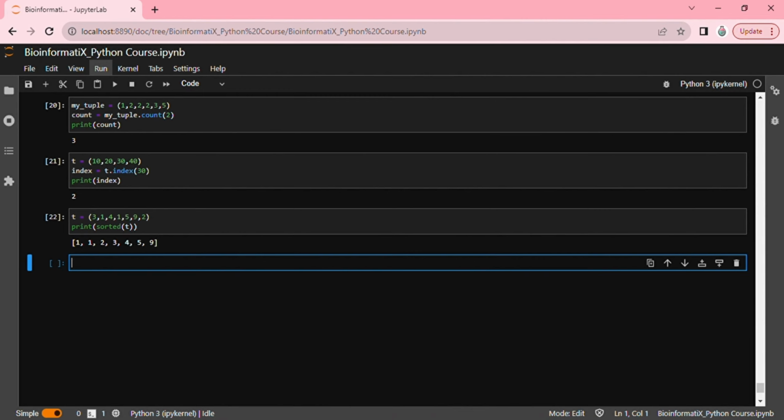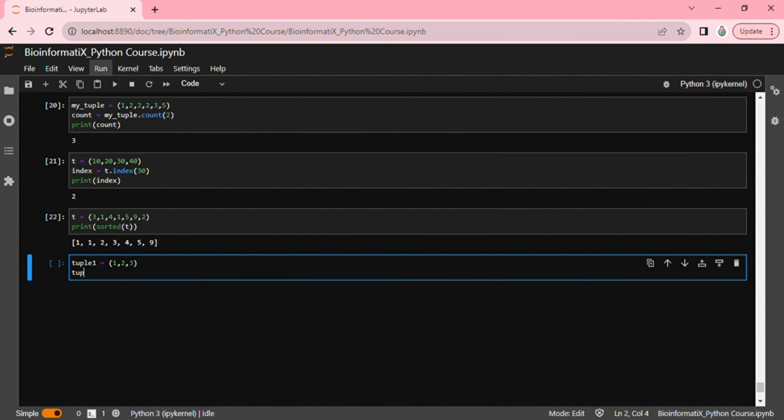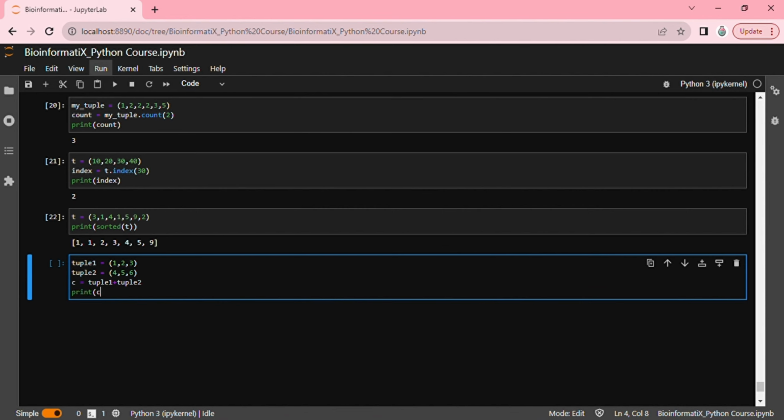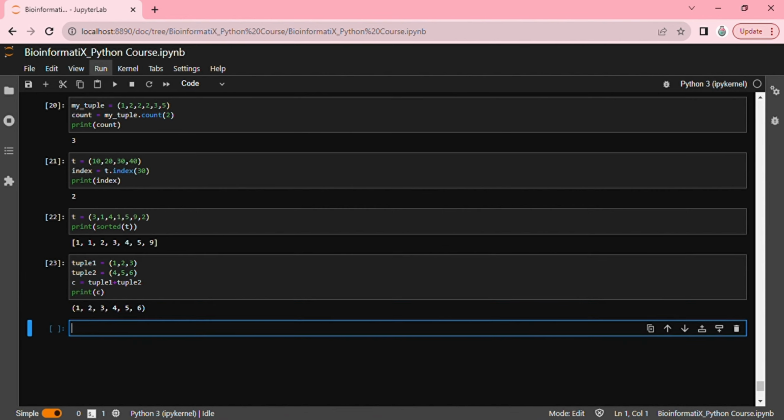In addition, the plus sign for concatenation. The plus operator can be used to concatenate two or more tuples, creating a new tuple. For example, tuple 1 equal to 1, 2, and 3, tuple 2 equal to 2, 4, 5, and 6. C equal to tuple 1 plus tuple 2. Print C. As we can see, we made a tuple which contains tuple 1 and tuple 2.